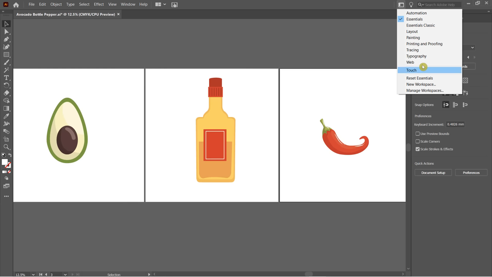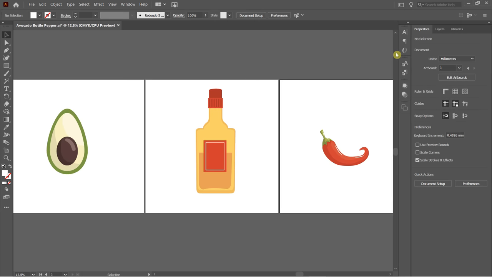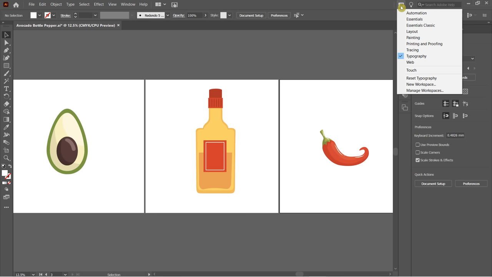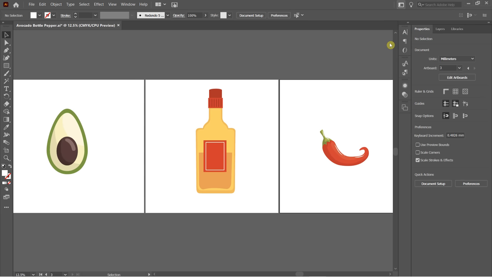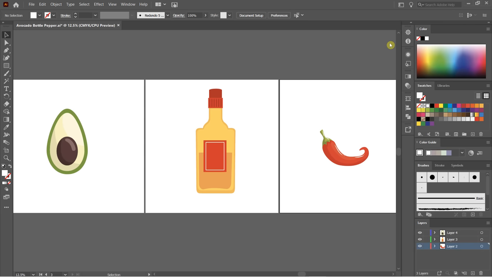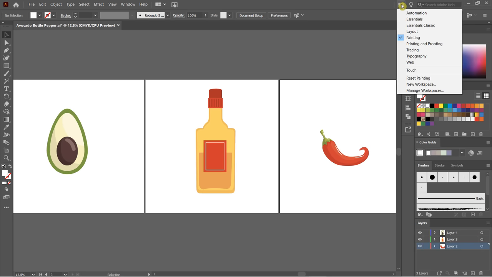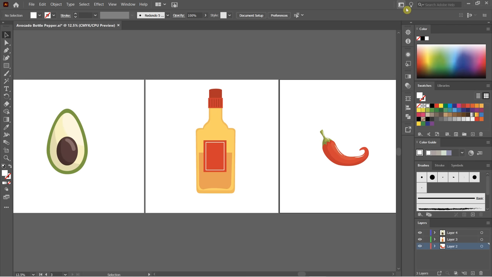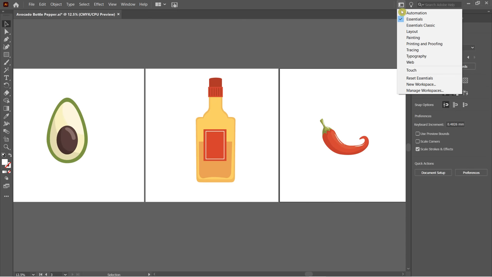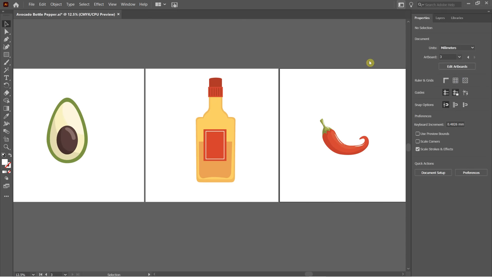So if I were to change this, let's just say to typography, everything's gonna change dramatically to look very different. Let's try another one. I click on this, let's go over here to painting. And look at that, a lot of very, very different stuff. What I'm gonna do now is I'm gonna go right back to Essentials, and I'm gonna click on that again. I'm gonna say Reset Essentials. In case I've made some modifications to that, it is all set back to where the default is.